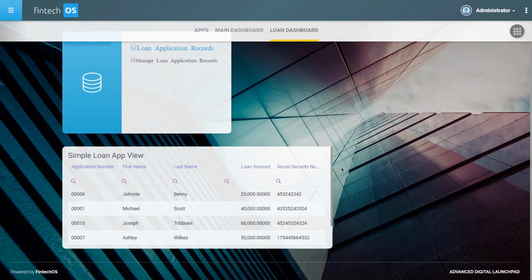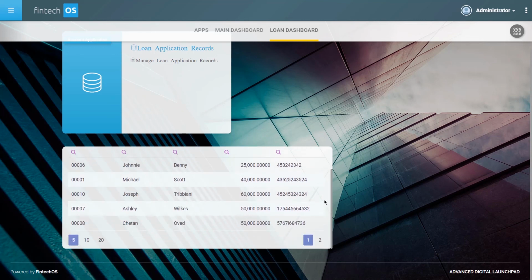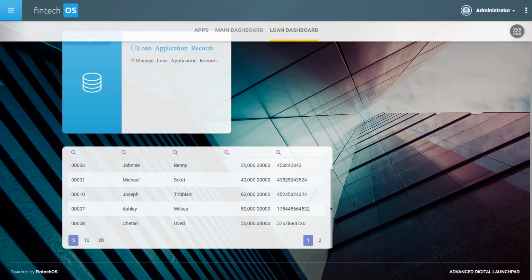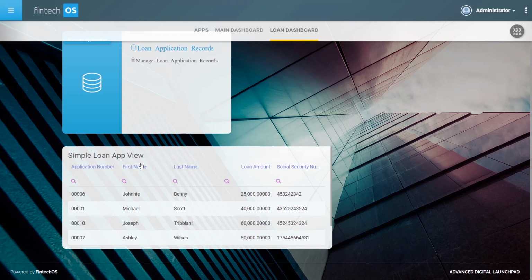This is our view. And as you can see, we have a scroll bar here because it isn't big enough, but you have 2 pages, right? You can basically display them on these 2 pages. And as you can see, the application number, first name, last name, loan amount, and social security number. And you have these adjustable columns here. You can play around with them.